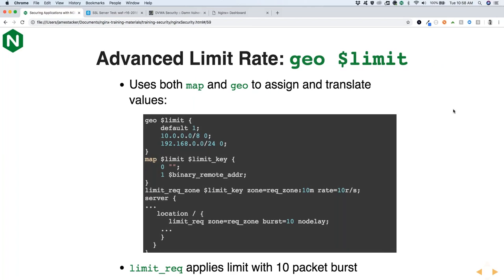Okay, so here in this example, we're making use of both the geo and map directives. So in this geo example, we're assigning a value of 0 for our $limit variable. And these are basically for IP addresses that are going to be in our whitelist, and then 1 for all others.